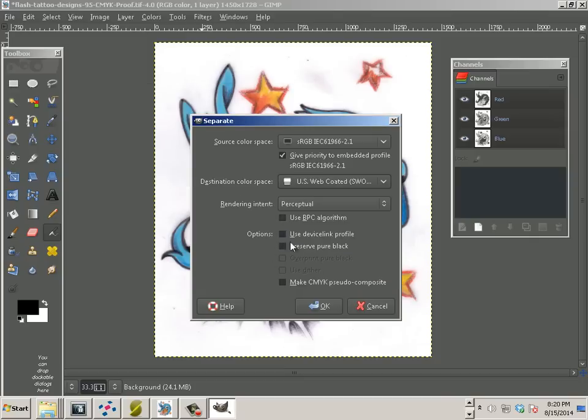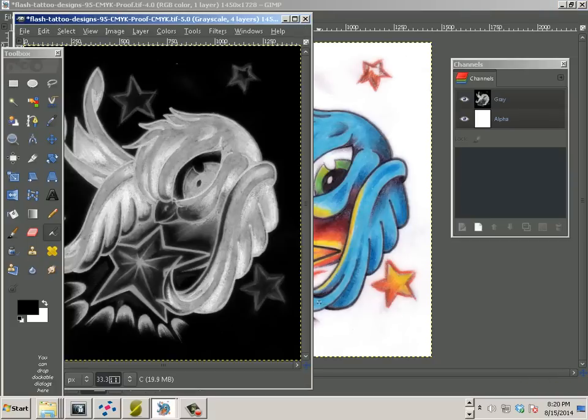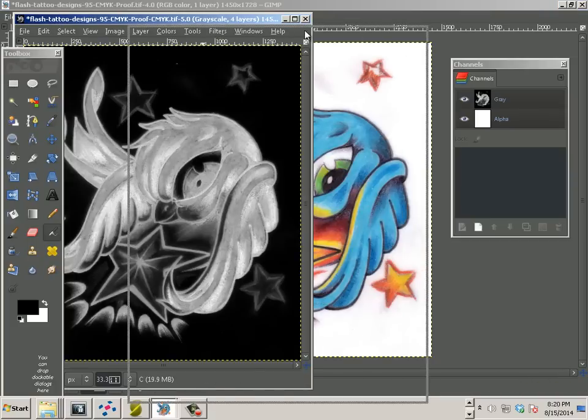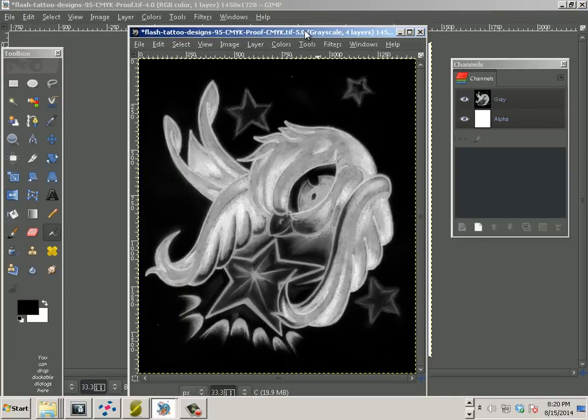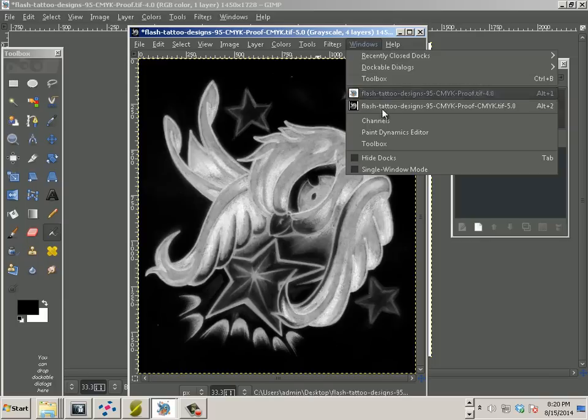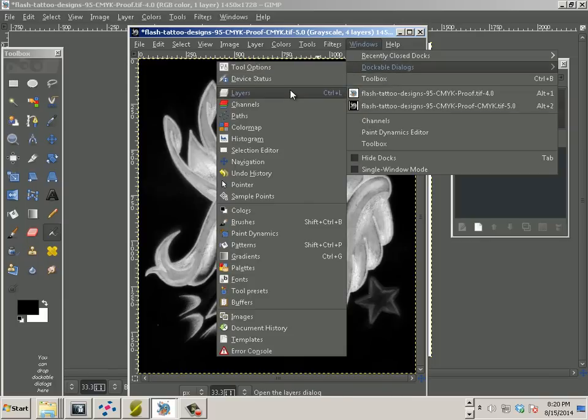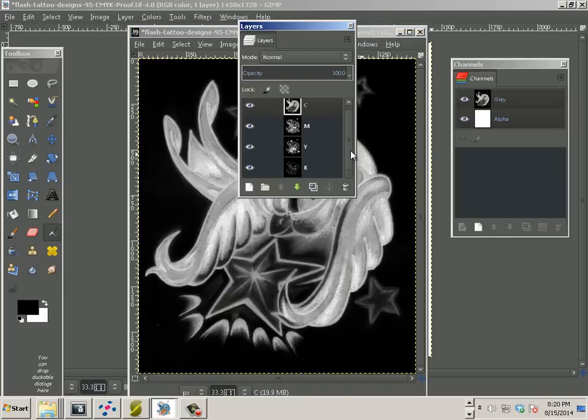All right, you ready for some magic? Hit OK. And there we go. I have my CMYK values all laid out. Now, if I go to Layers, Window, Dockable, Layers, I can find my CMYK, and I can save them out as different files or print them as different files.